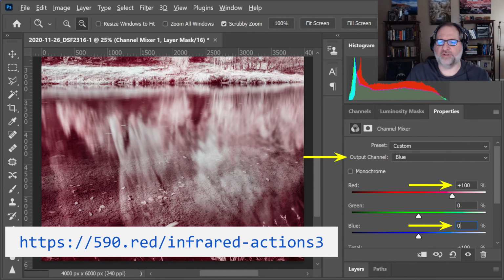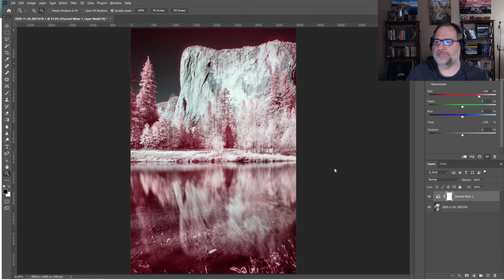So I've got a whole bunch of actions that allow you to very quickly apply and try different looks and styles to make this process much easier. So after swapping the red and blue channels, now the colors are very different. And that pretty much covers the basic steps for creating an infrared image. From here, you can then double-click the image to return to Camera Raw and make additional adjustments. Or you could make other changes you want in Photoshop.